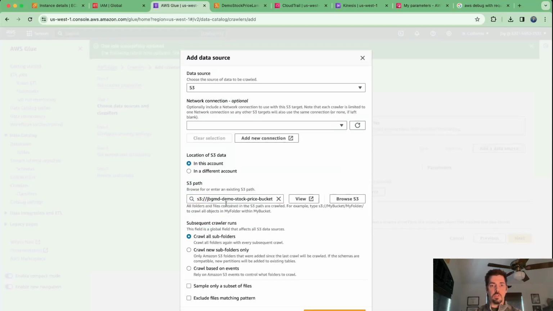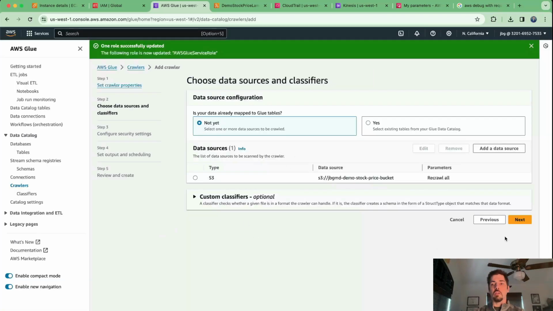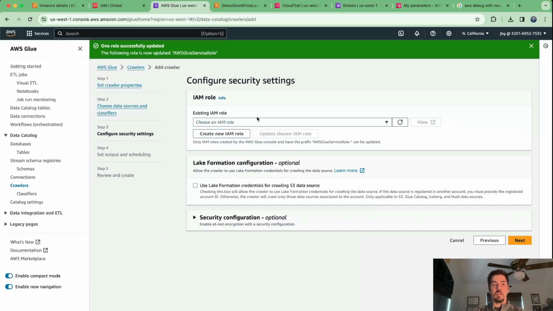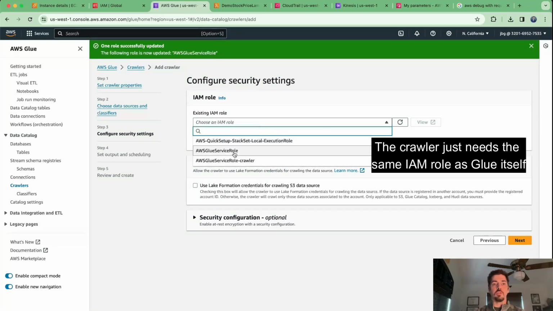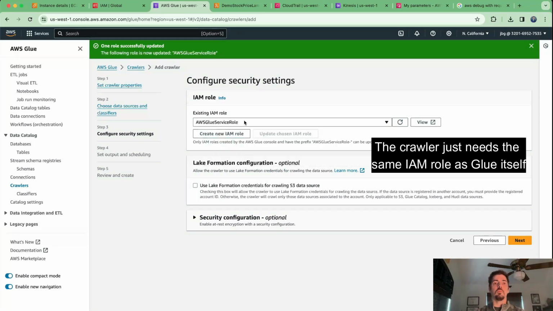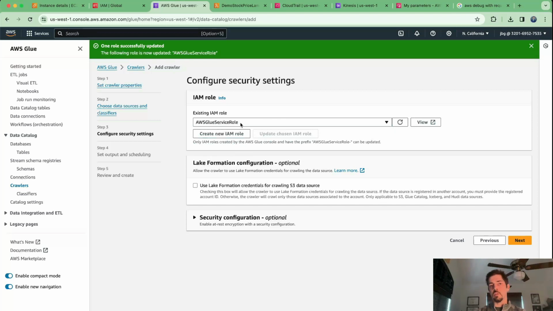For some reason it shows that in red, but then you click away from it and it's not in red anymore. We need it to crawl all the subfolders because we have that dynamic partitioning. So this is all good. We can create this crawler. We need to attach an IAM role to it, but we can just attach the same AWS managed Glue service role that Glue itself uses. It doesn't need any extra privileges other than the normal default AWS managed Glue service role.